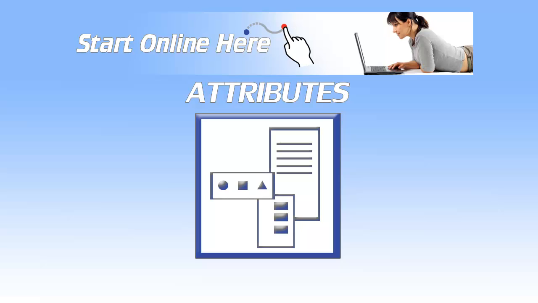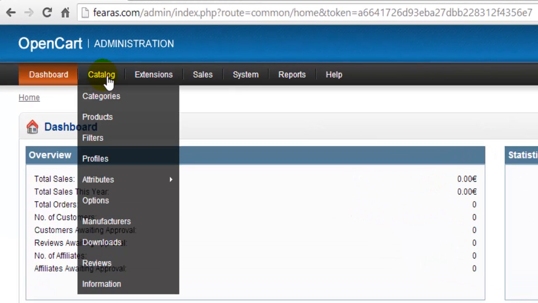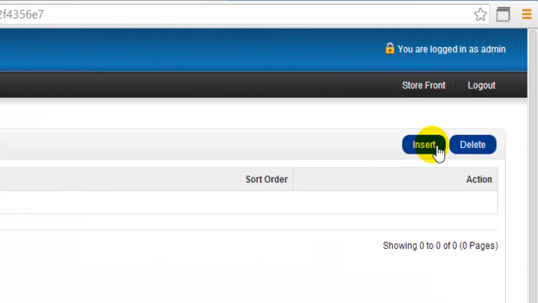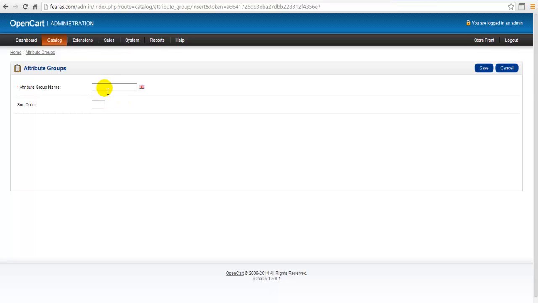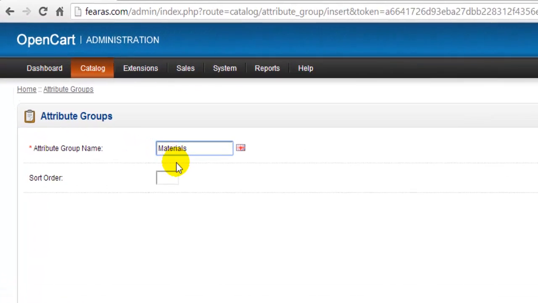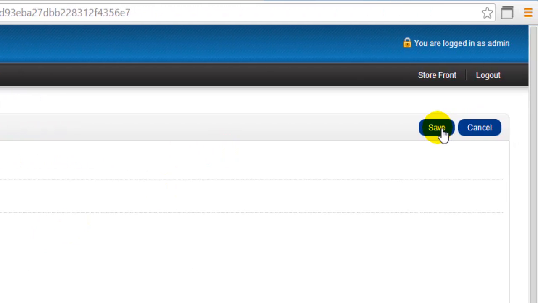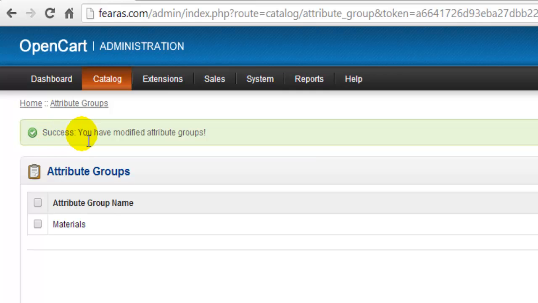In this video we're going to be adding attribute groups and attributes. So to do that we need to go to catalog and attribute groups here. Then we need to click on insert, and I'm going to call my attribute group name materials, and I'm going to give it a sort order of 1 and then click save. We get the success message up here that I have modified the attribute groups.